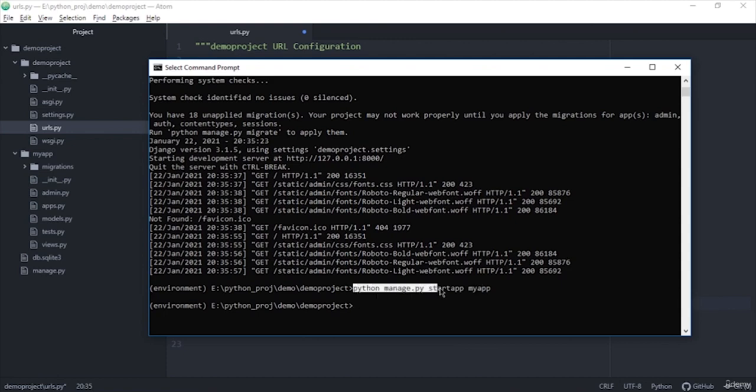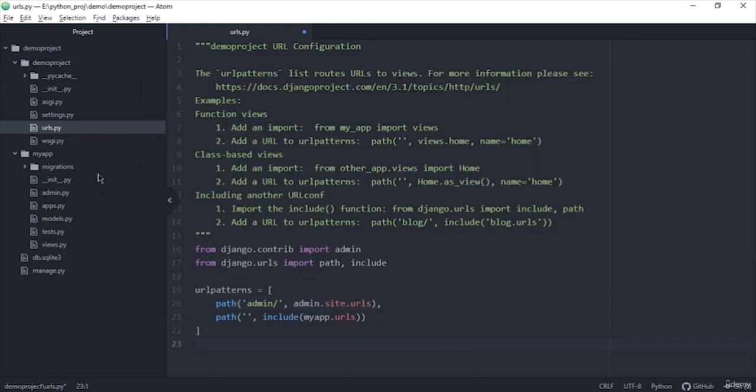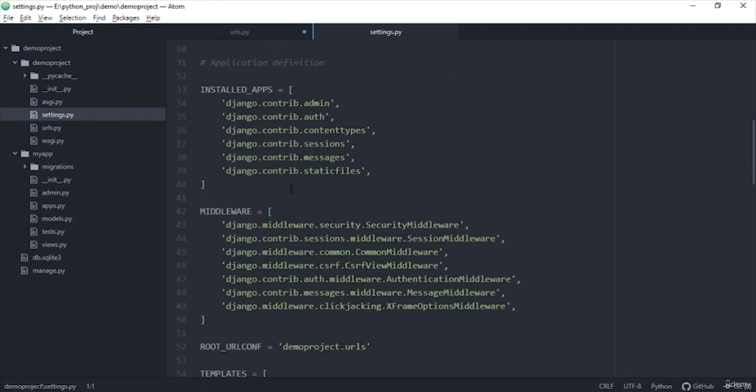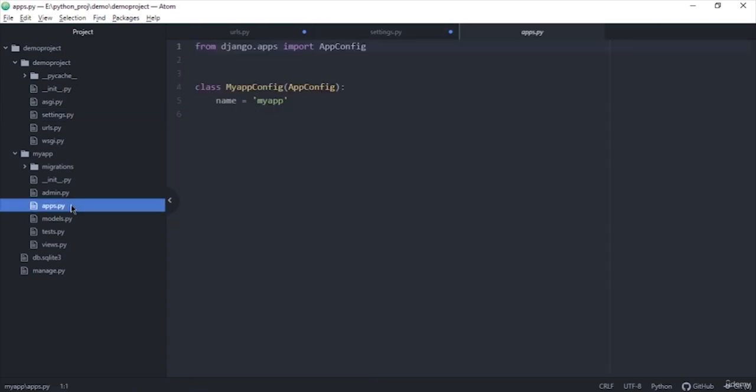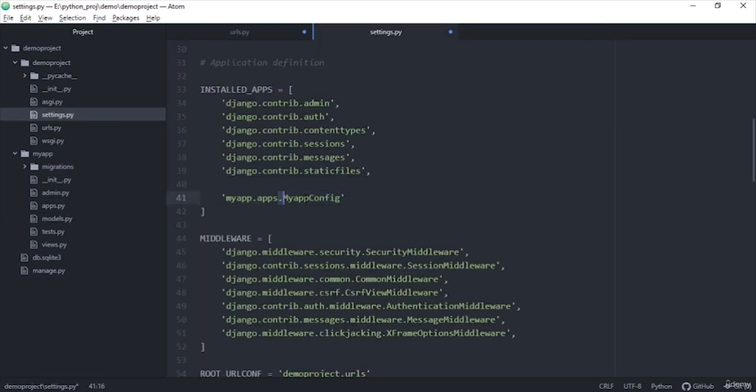Whenever we run the startapp command, we need to go to settings.py as soon as possible, because we might forget, and include this app inside the installed apps list. I created an app called my app, so I'm going to type here my app dot apps dot MyAppConfig. It's the name of the app with the first letter capitalized followed by Config, or you can just copy this last bit from the class name in apps.py. So this is the class name, and that's what we are providing here.